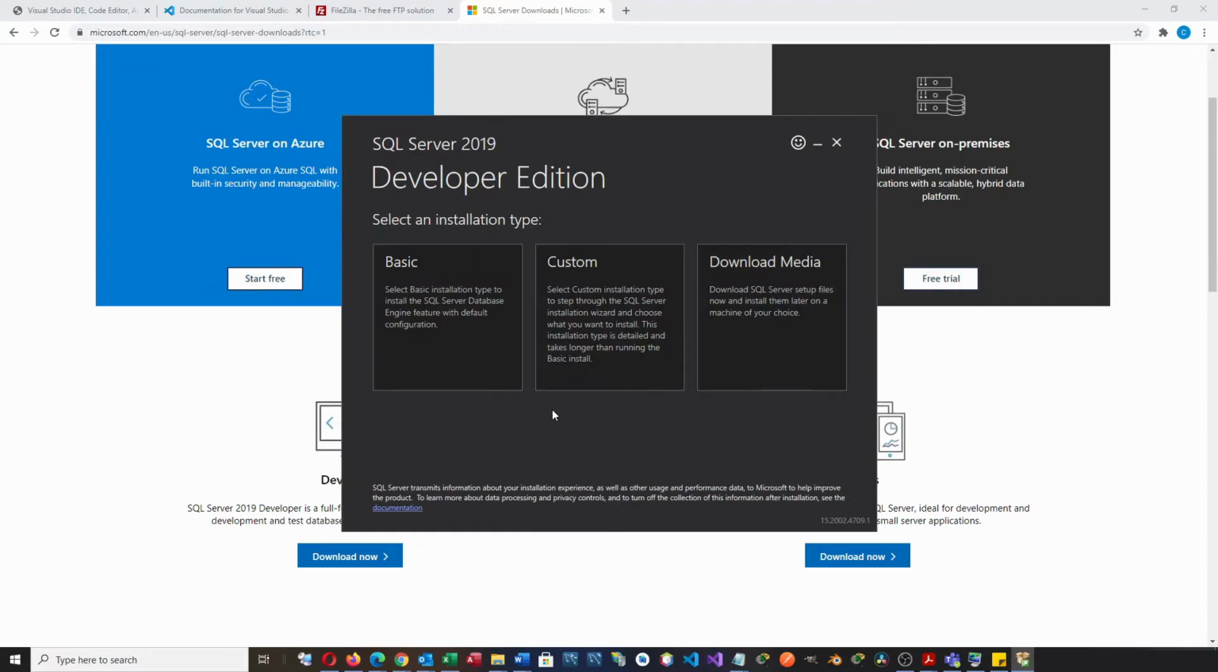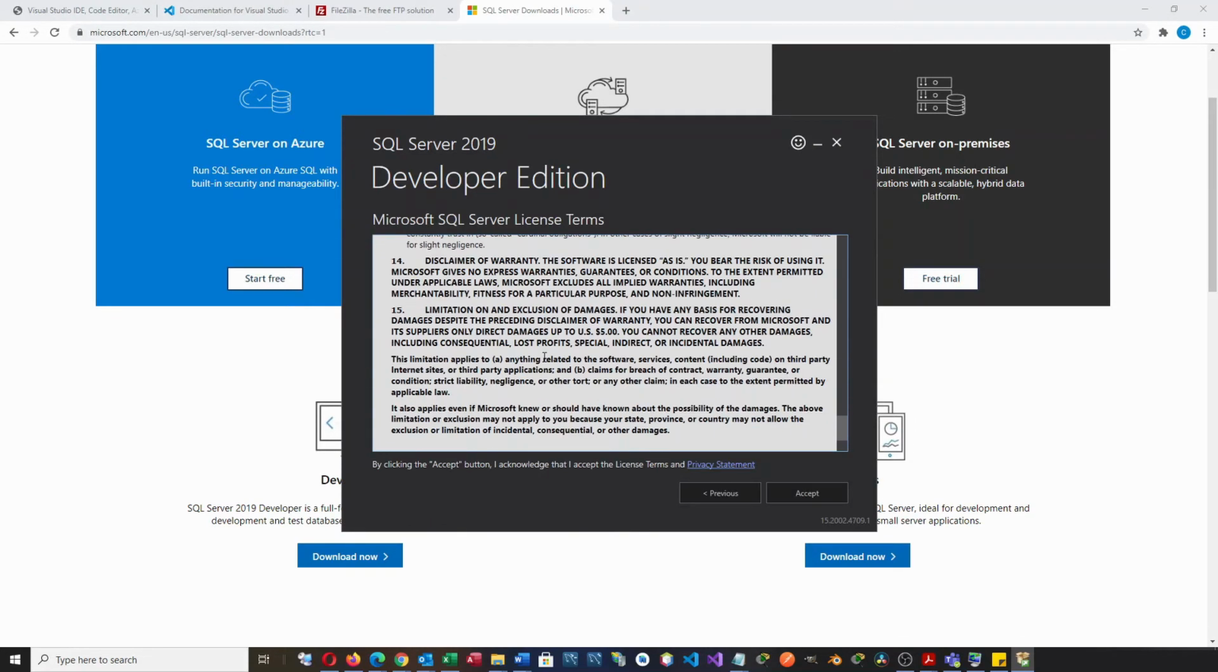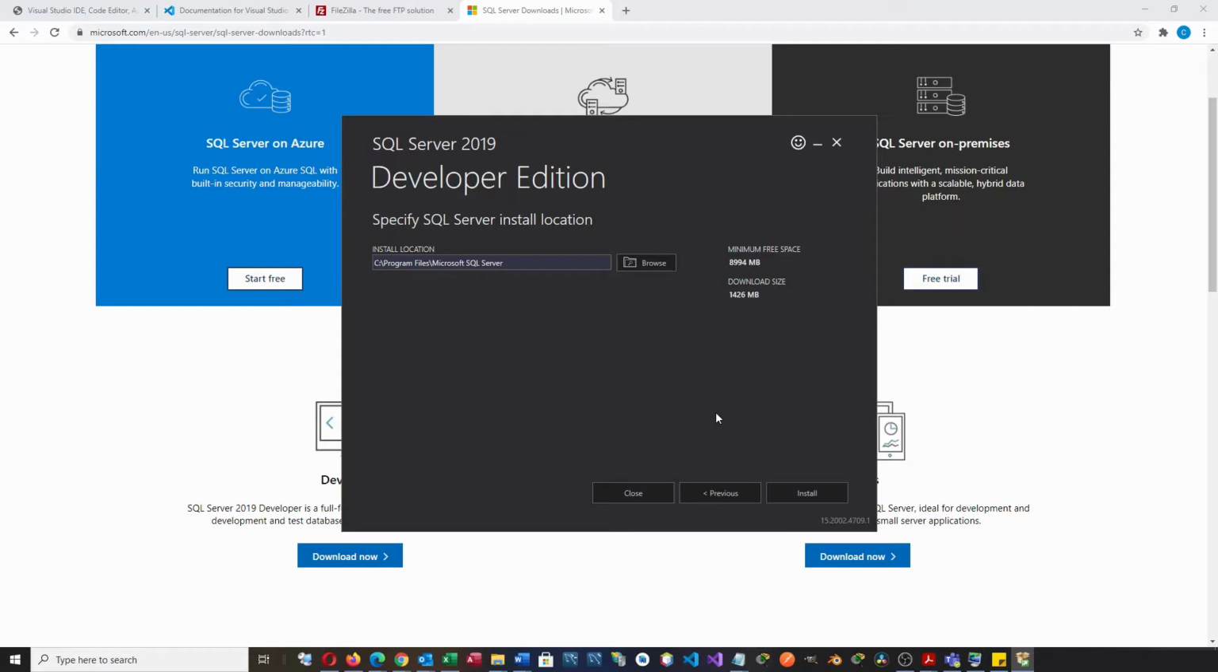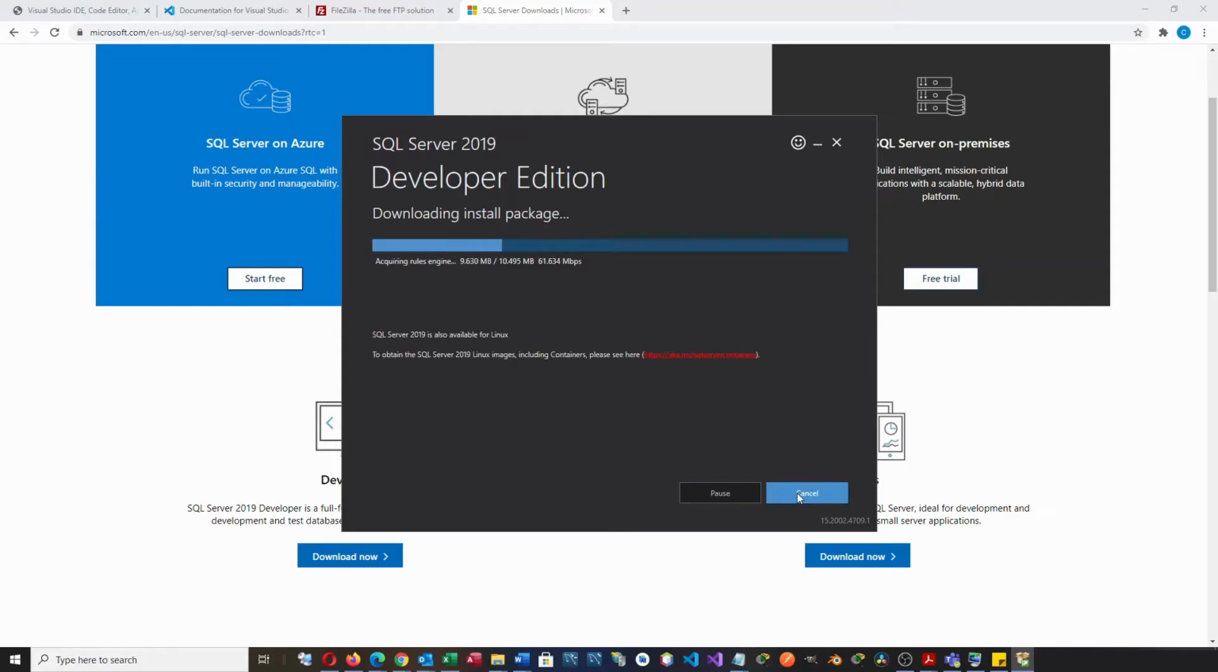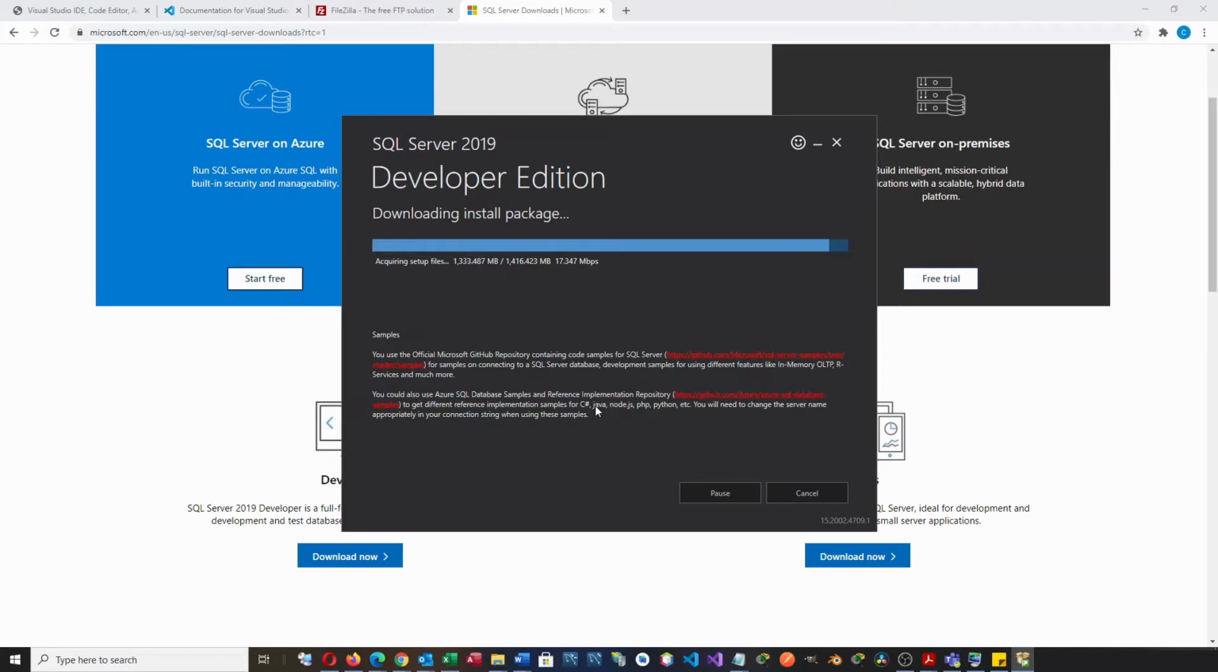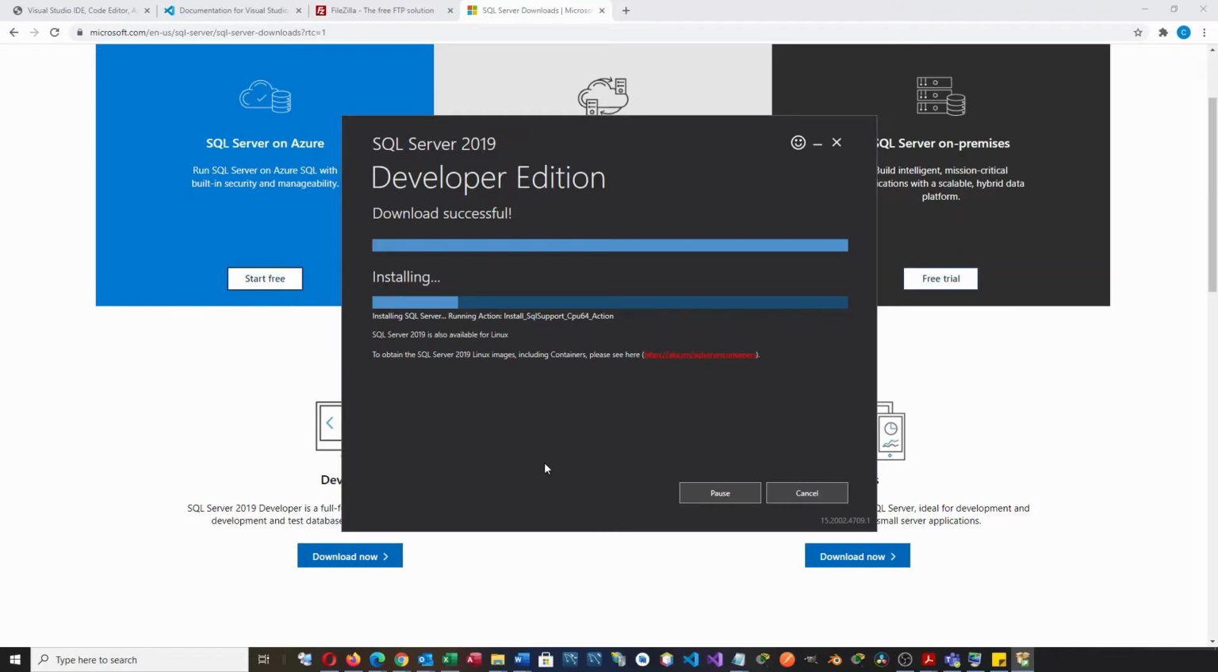The basic option includes the database engine, that is what we need. This option also helps install SQL Server quicker. For advanced features such as integration, analysis, reports, machine learning with R or Python, you can customize the installation later. SQL Server Developer is a full-featured free edition, licensed for use as a development and test database in a non-production environment.